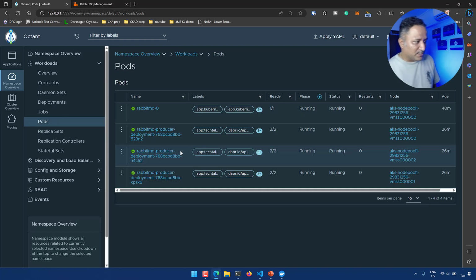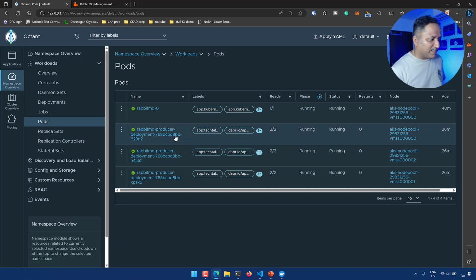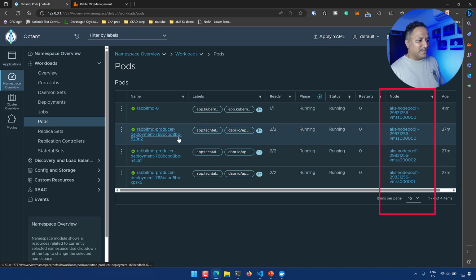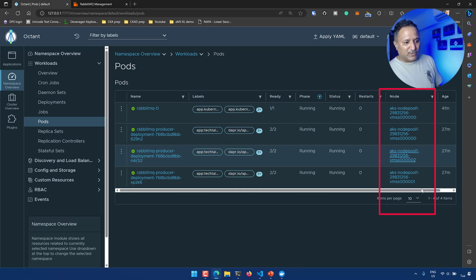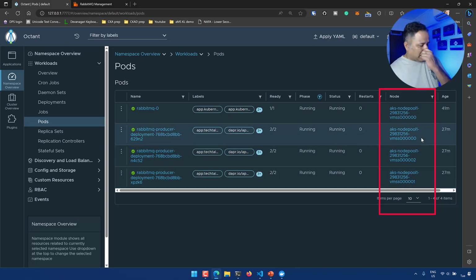The other way we can look at where the workloads are scheduled is using a Kubernetes visualizer like Octant. Octant tells us where the workloads are running. So if I go into the pods section here, we can see the 3 pods for the Tech Talks or RabbitMQ producer deployment running here. And if we look at the node where they are running, each one of them is running on a separate node.